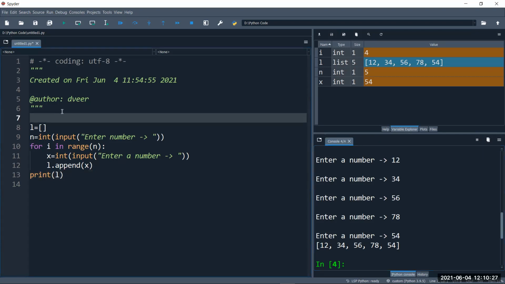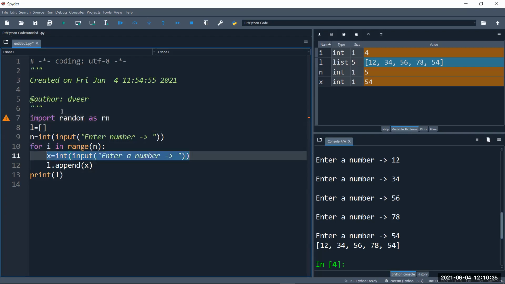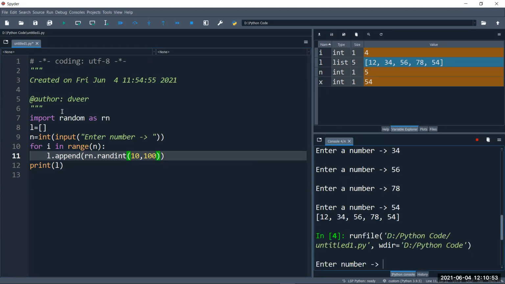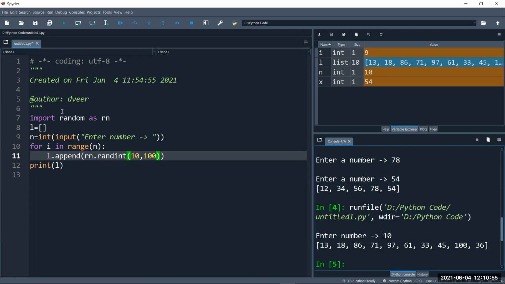Like we have been using random numbers, so let's resort to that. So here, instead of getting the number from user, we'll generate it randomly. rn dot randint 10 to 100, and the number will be generated. Let's see once again. Say 10 numbers. So these are the randomly generated numbers.